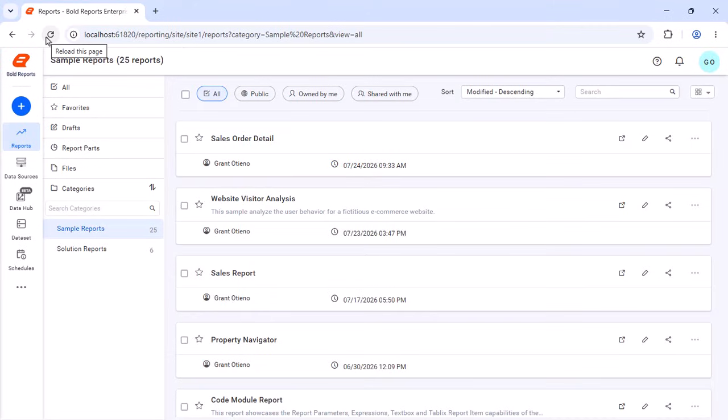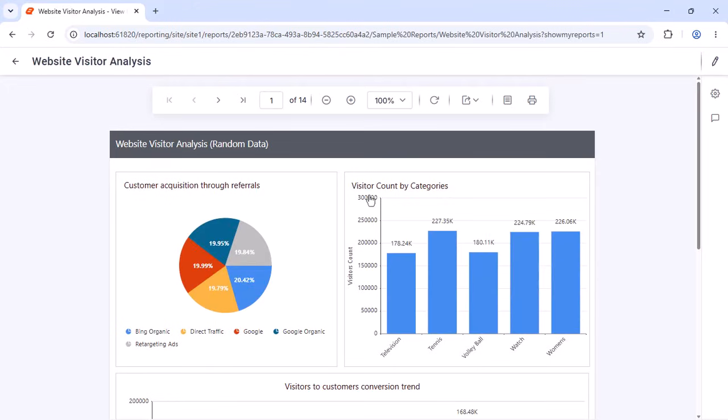Refresh the page and open a report. As you can see, the report now opens and renders in the same browser tab. Users no longer need to manage multiple browser tabs while working with reports.